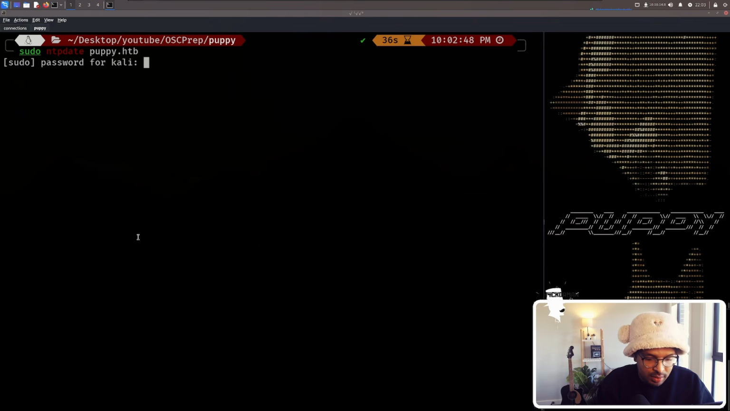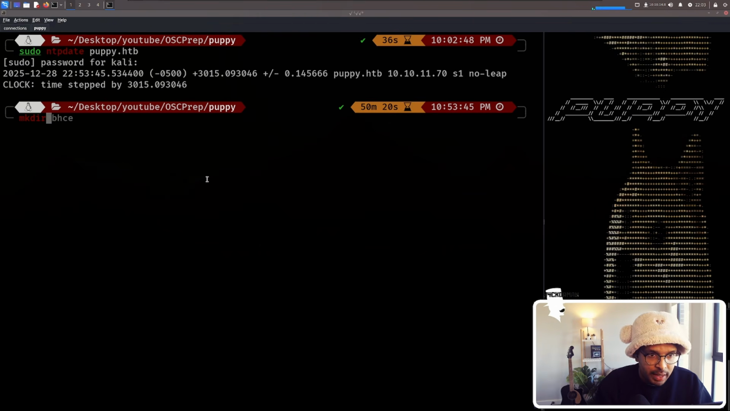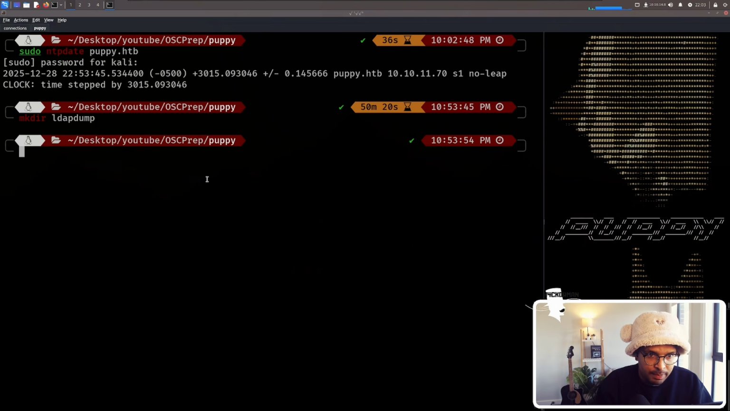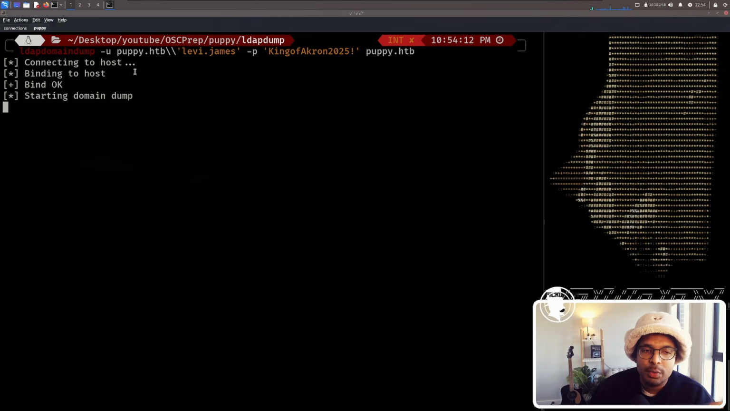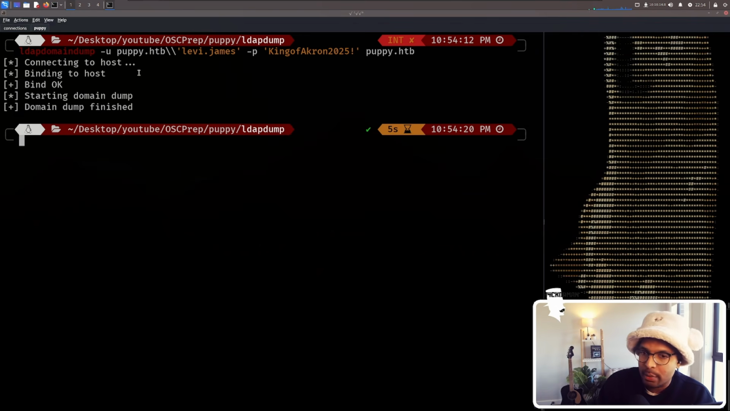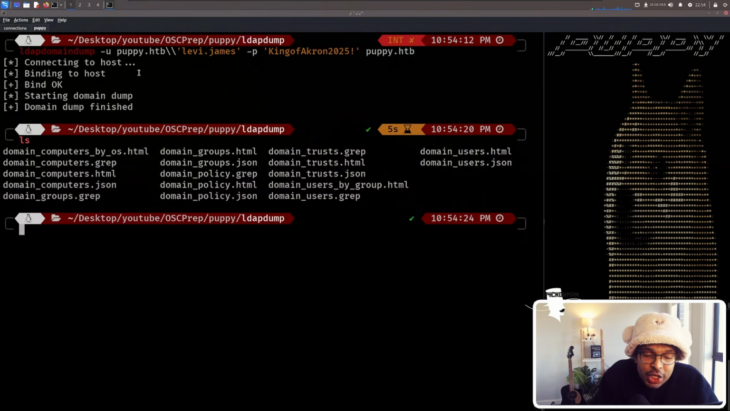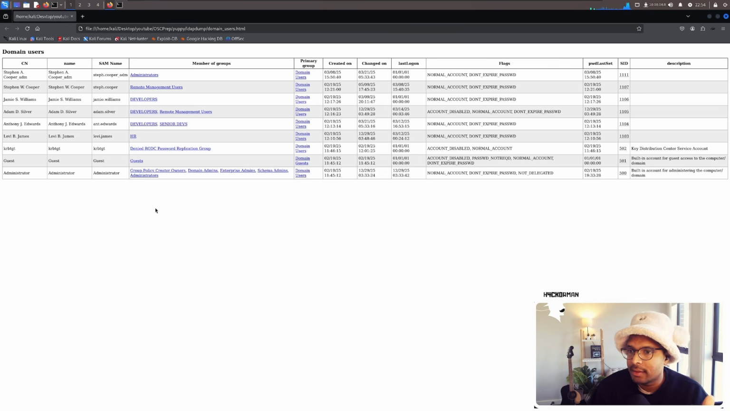Let's sync our clock to the machine. Great. I'll make a directory for the LDAP dump, get in there, and then run ldapdomaindump. This will just go through LDAP, get all the records that we can, and dump them into cute little HTML files. Look at that. Amazing.